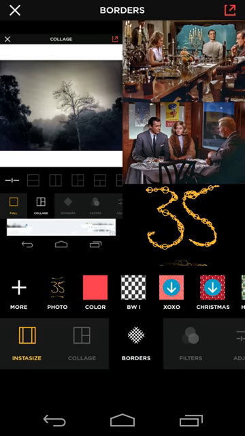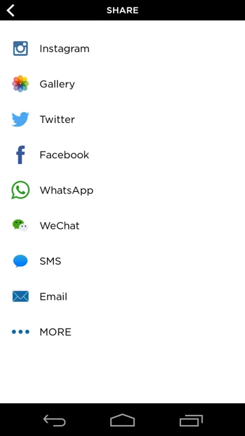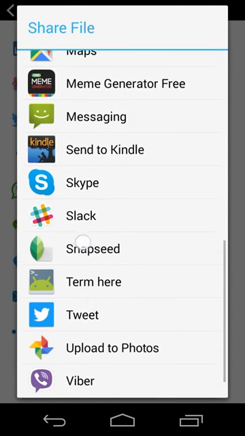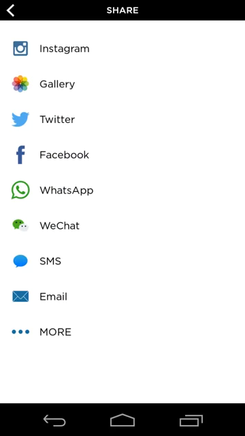So basically I now have the image that I want that says that this is episode 35. I have the screenshots I want that relate to the episode. And then from here, when you want to share it, you'll touch the red arrow on the top right of the screen. Now you can share to Instagram, your gallery, Twitter, Facebook, WhatsApp, whatever. So you can share pretty much anywhere. And then you can hit more, and if you want to share it somewhere else, you can share it elsewhere as well. So pretty straightforward there.